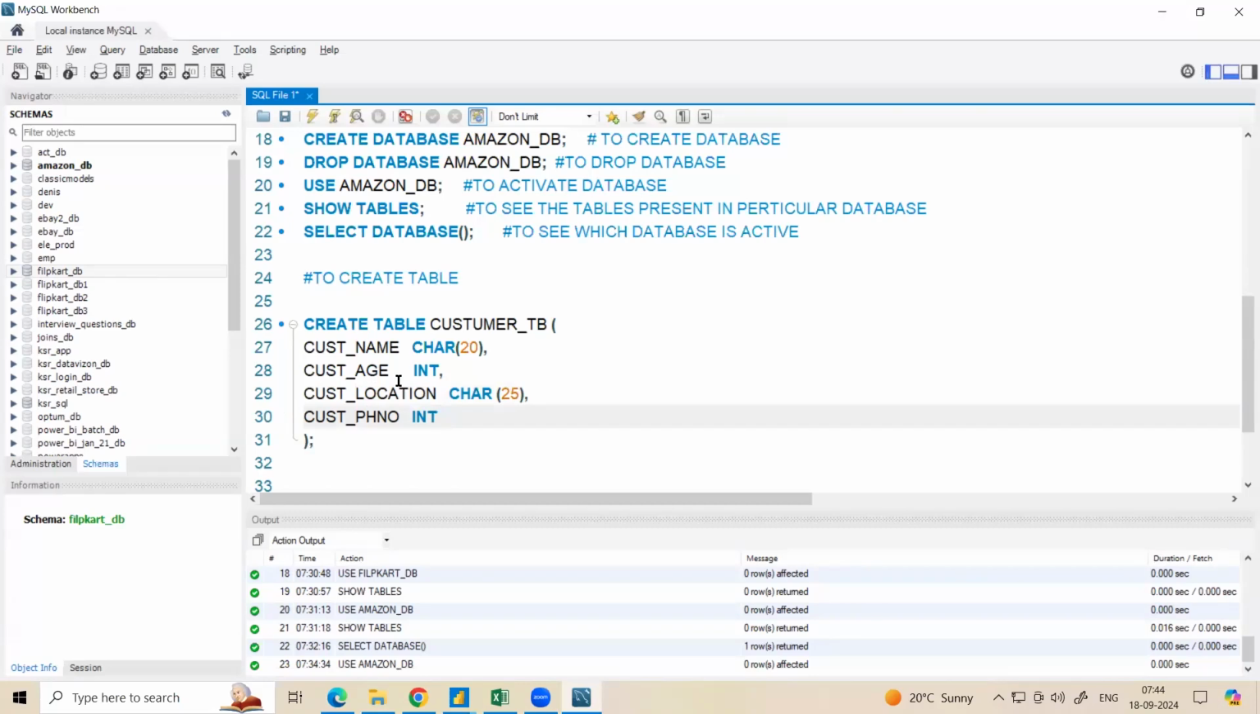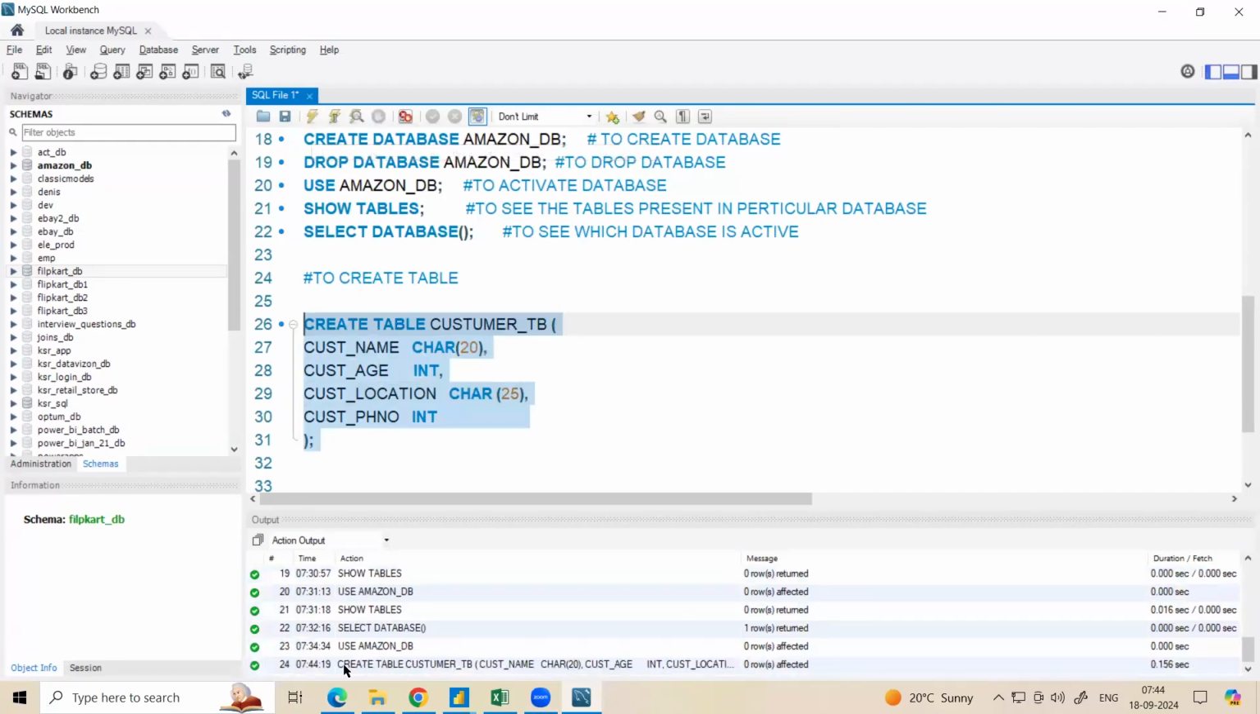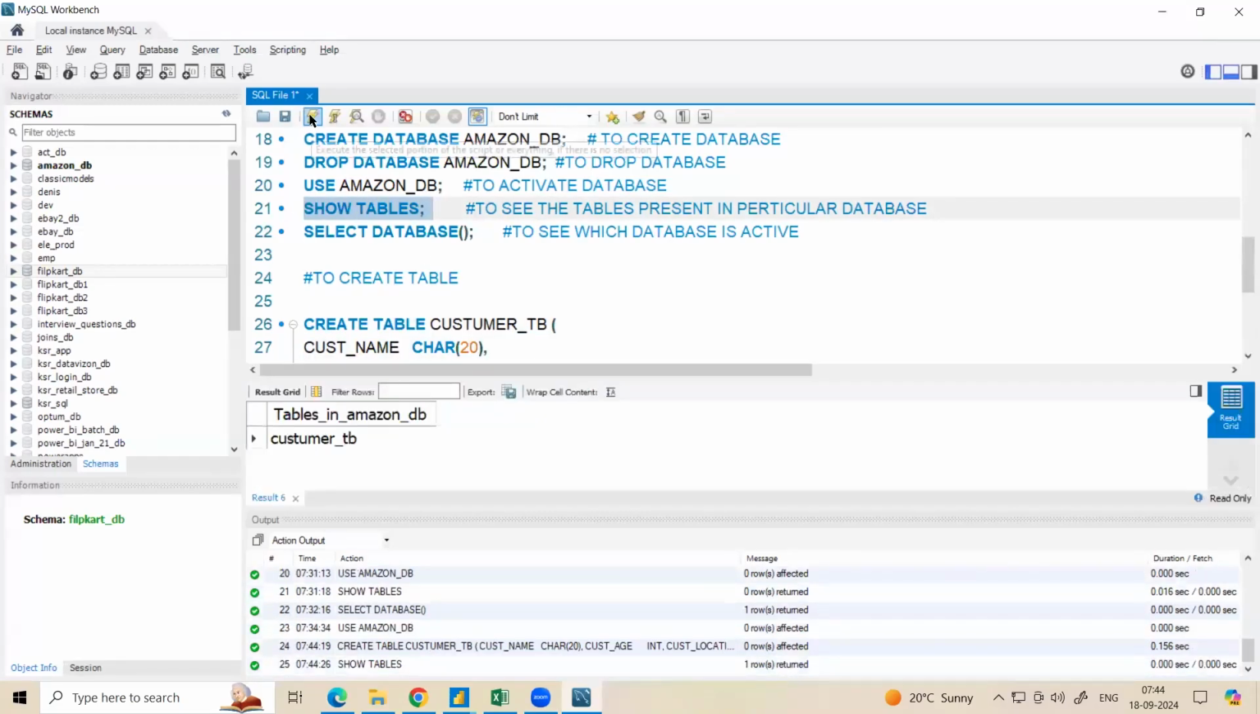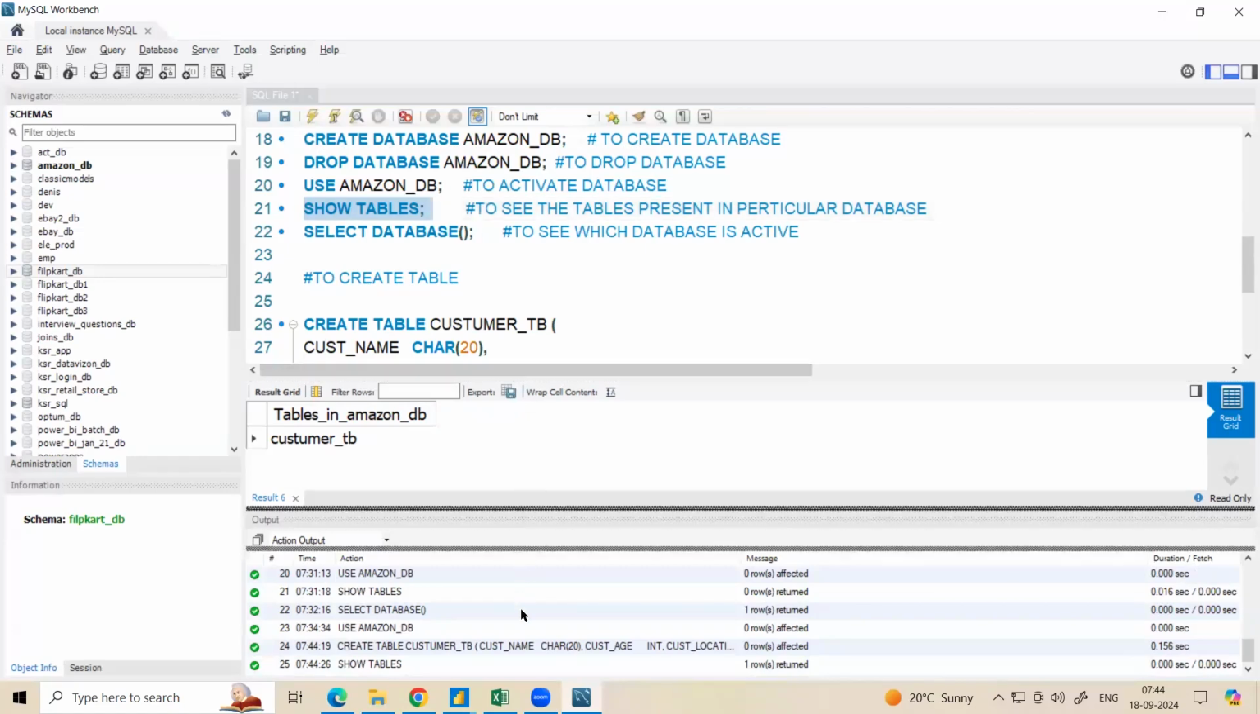Okay, so this is a table. Let's go and run all 5. I'll select all 5. There is a Spark button you see on the screen. Just click the Spark button. The table is created. Now you go and write show tables. You will see the first table that has been created. In this particular database, we have created our first table, the customer table. Very easy.